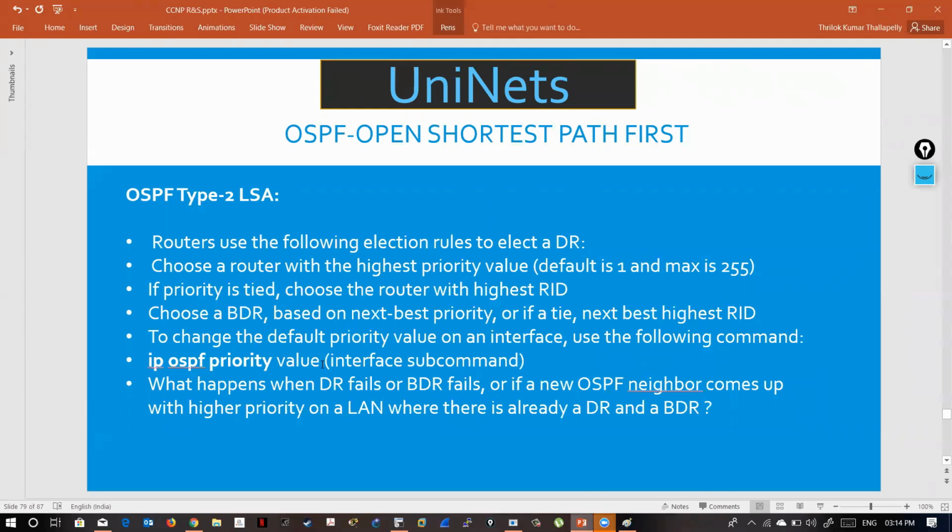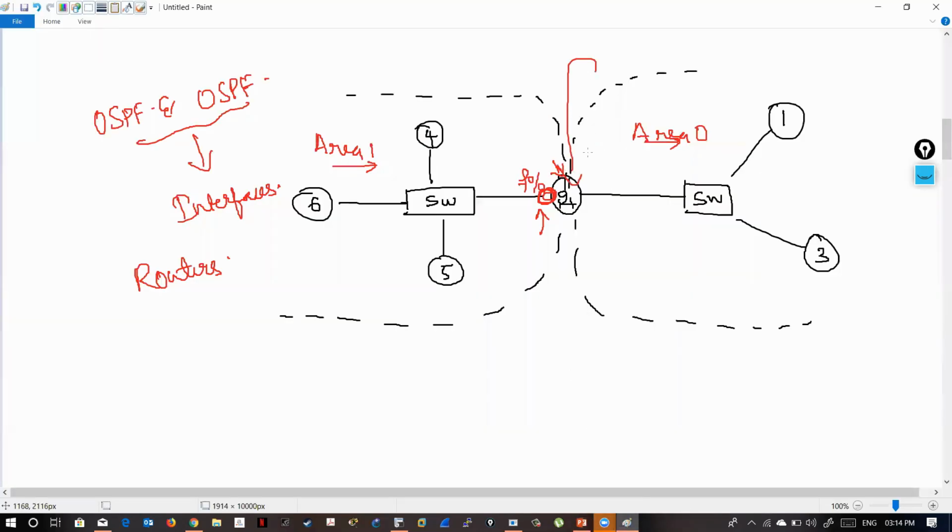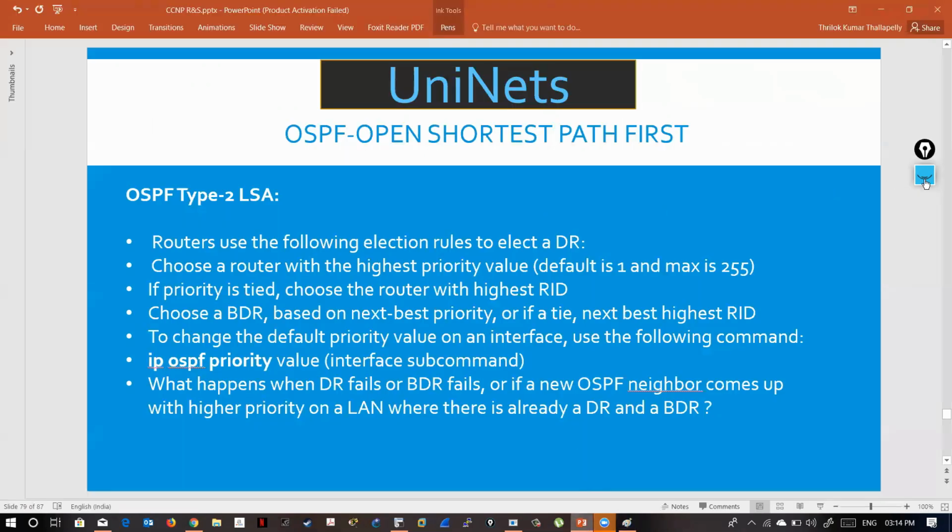So you have to configure this. If you want to make this router the DR for area 1, you have to configure priority not on the router, but on the interface which is connected to area 1. If you want to make it the DR for area 0 also, you have to configure it on area 0's interface. That is why you have to configure priority with ip ospf priority value.